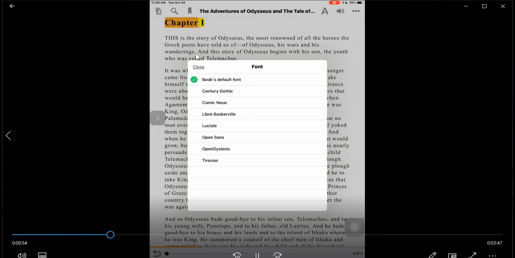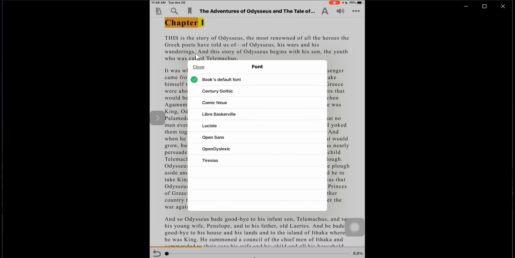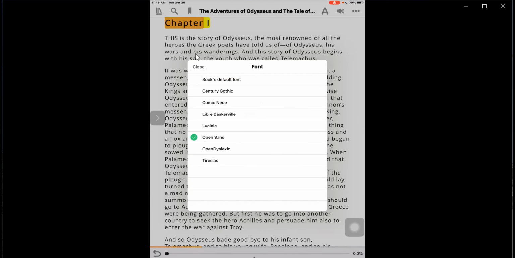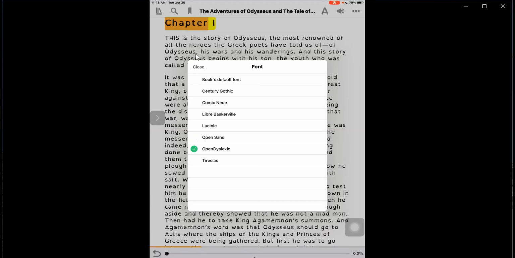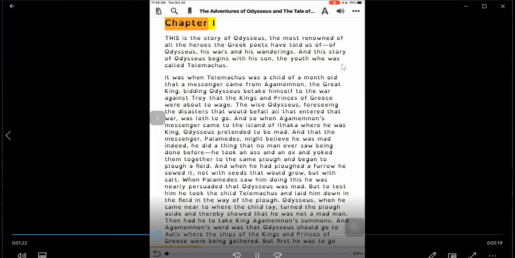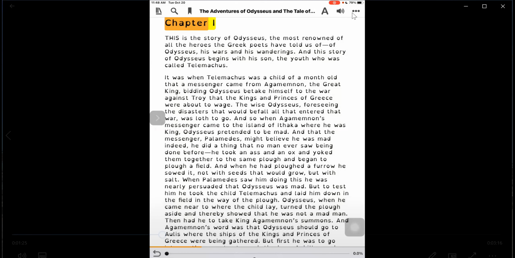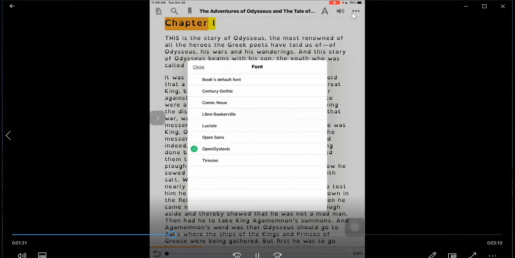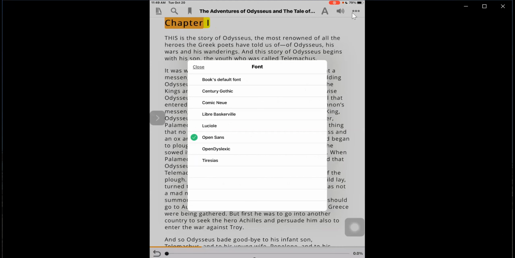So here the book's default font is selected, but there are some other options here. And some students with dyslexia will find that a font like Open Sans will be easier to read, or there's a specific font that has been designed for people with dyslexia called Open Dyslexic. And you can choose that option as well. So there you can see that it has some different weight to some of the letters in the strokes. So that can be helpful. The research on these kinds of fonts is still ongoing, but some learners may prefer that, and so that's something you can try out with them. I'll go ahead and just choose Open Sans for the rest of this demo.